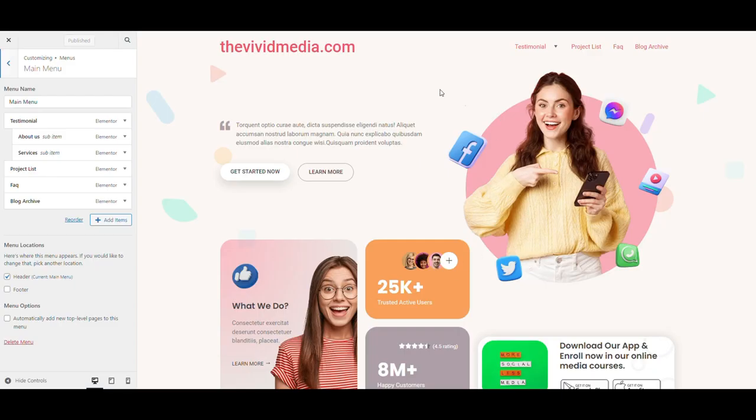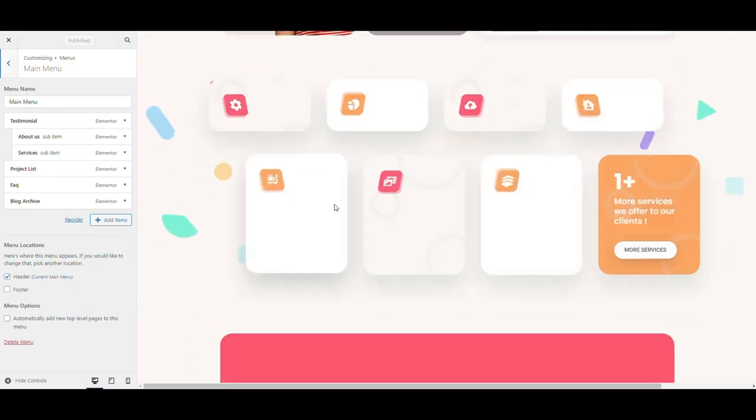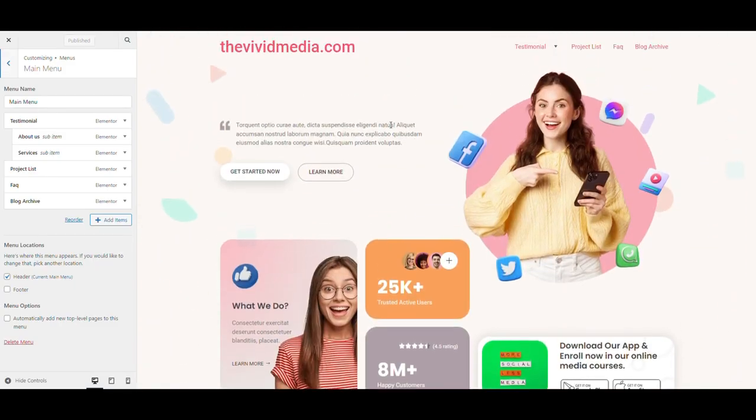With these steps, you can easily create and manage menus in WordPress, enhancing the overall functionality and accessibility of your website.